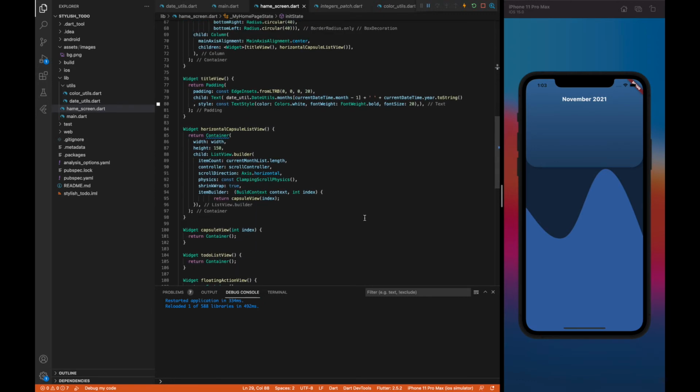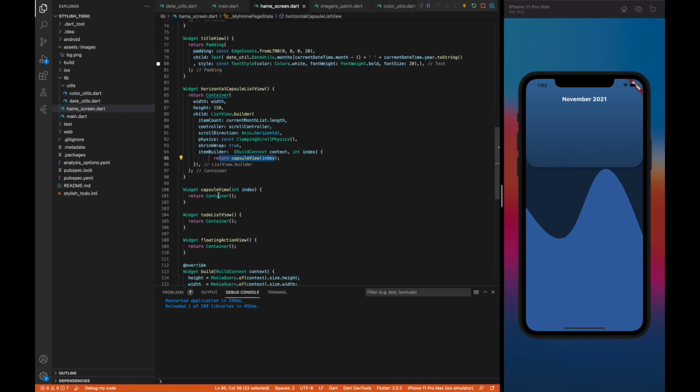Yeah, so the scroll controller we created, and then scroll direction would be horizontal. Physics, this is needed because without this the scrolling won't be good, and the rest is as it is. Like item builder, in the item builder I have not created the capsule view. Once we create the capsule view, it will start appearing here, so we will do it now.